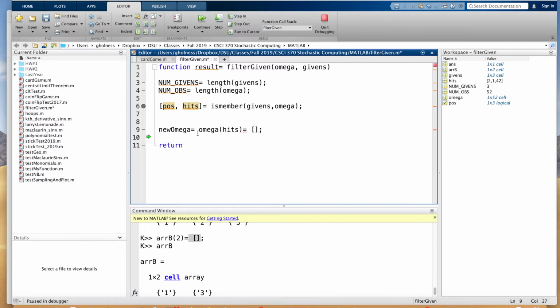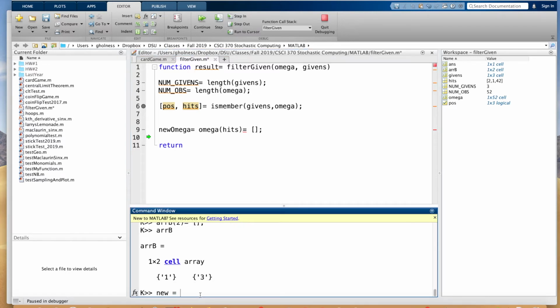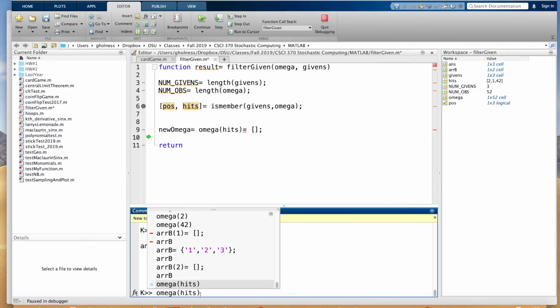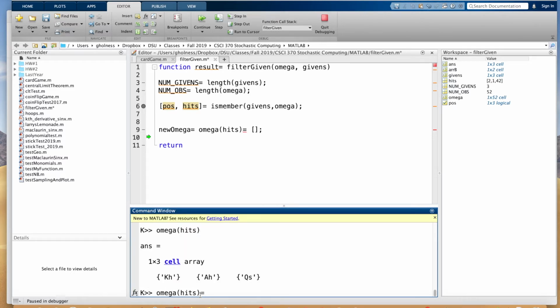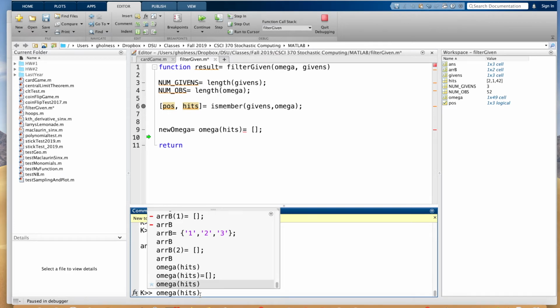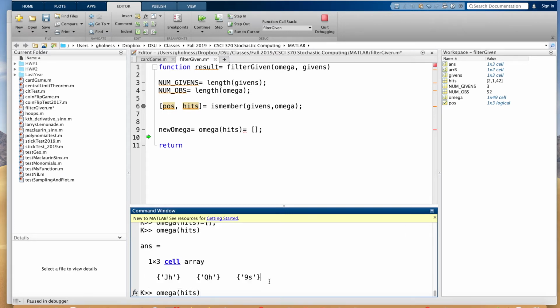So let's see if that works. So let me try that. Omega hits. Let's just identify omega hits. Omega hits works. And if I say omega hits equals null, then omega hits, it's changed, so that means it's removed it. Okay, that seems to be working. All right, great. So let's do that.